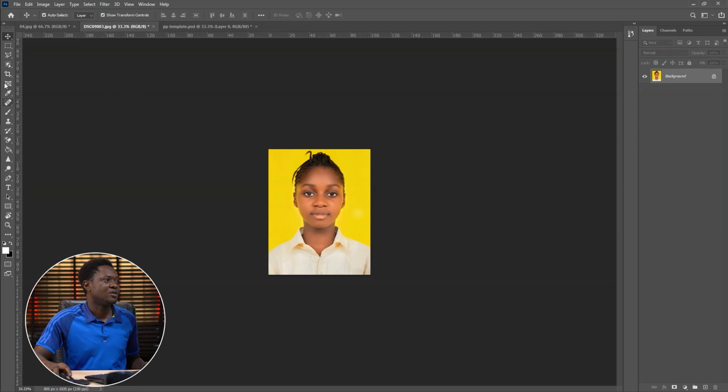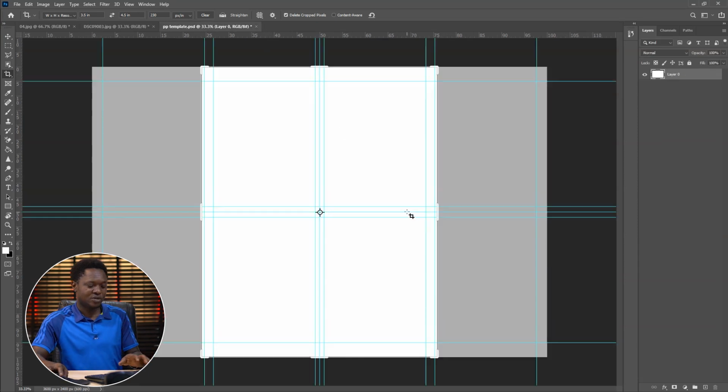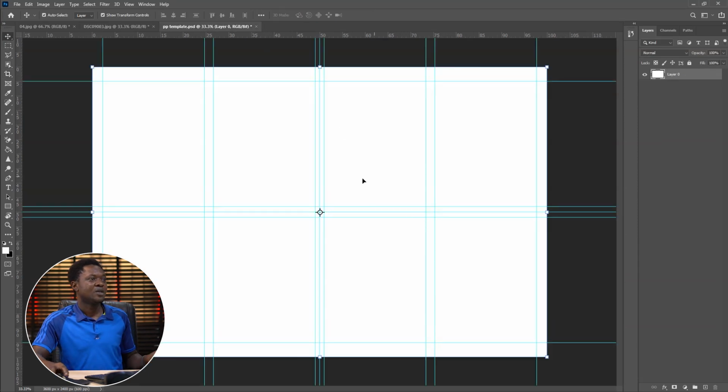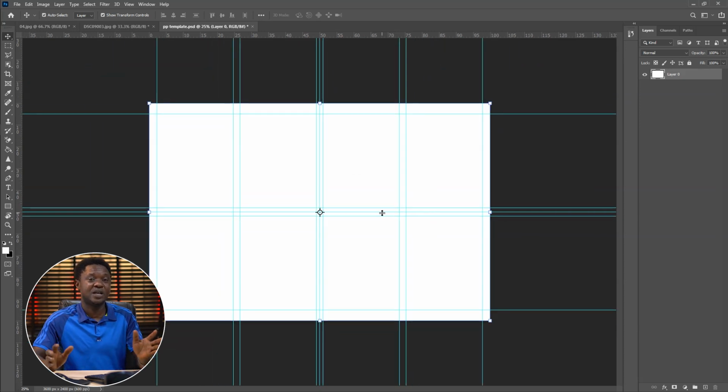All you need is to go and crop with 230 resolution. Then your standard passport size is 3.5 by 4.5, and you are good to go. This is it. Your cropping should be 3.5 by 4.5 at 230 resolution, and your template should be 600 resolution, so that you are not going to make mistakes.